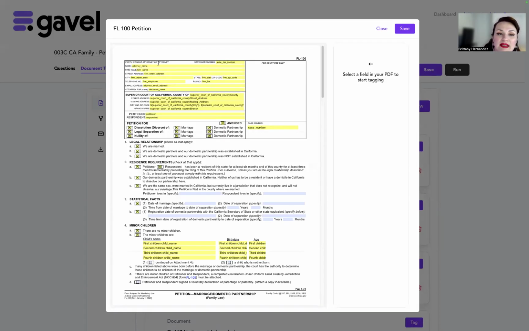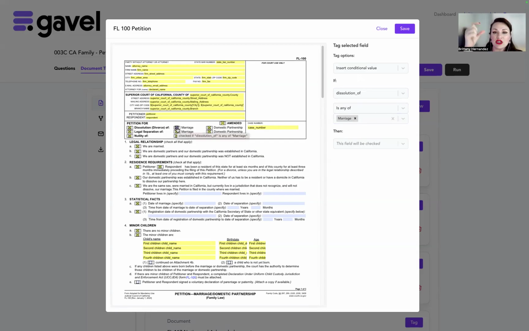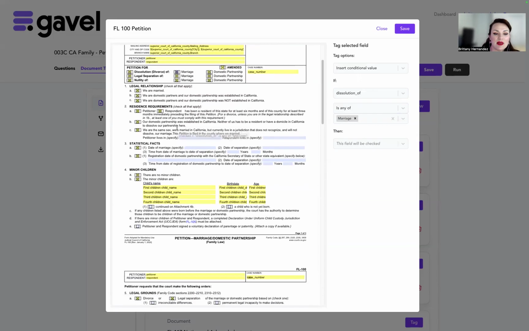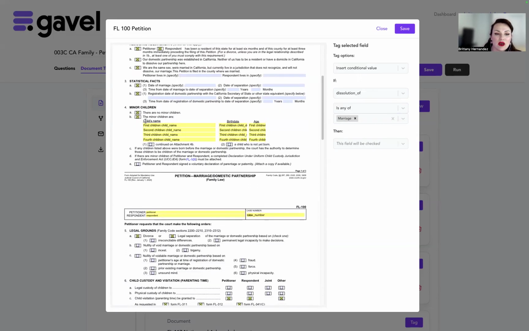These are the places where I've said I want there to be conditions. So for example, this one is basically saying insert this X if the question that asks about dissolution is the answer marriage. So that's how we can add conditions around check marks or boxes in documents. For this section under minor children, it's giving me the option for no minor children or there are. So I can say, I'm just clicking on these to see this side section, by the way.